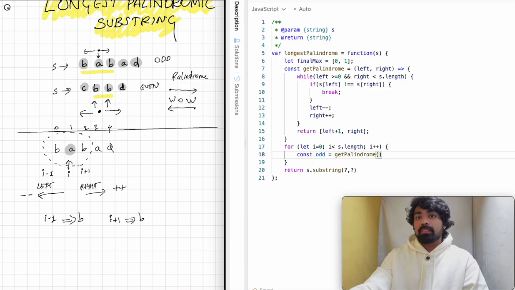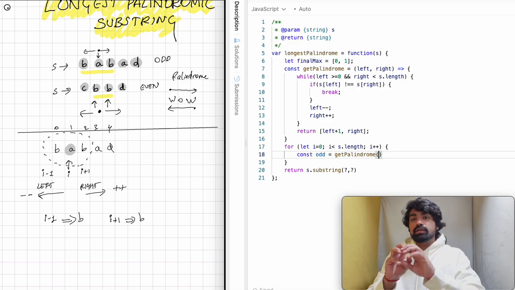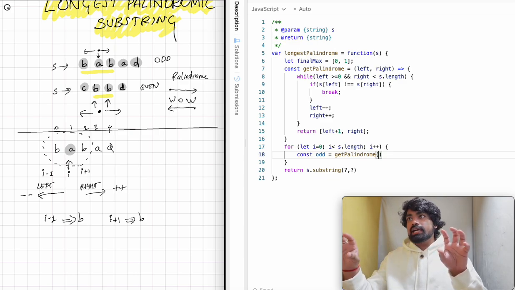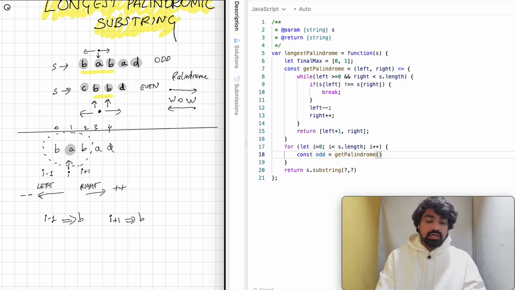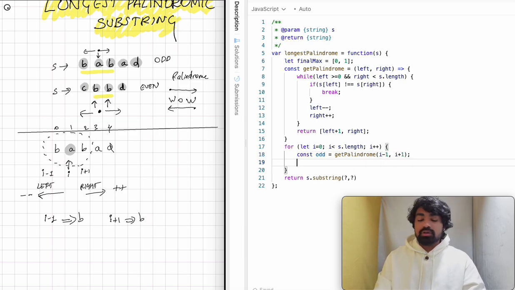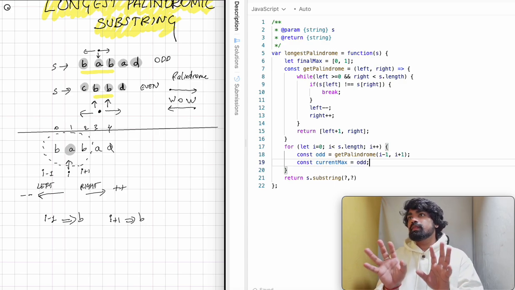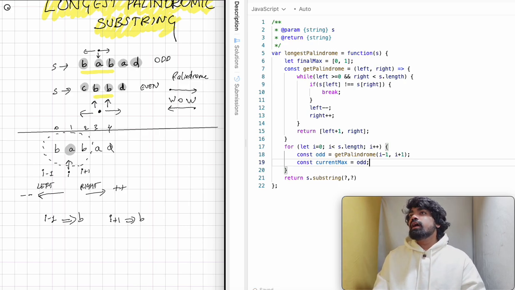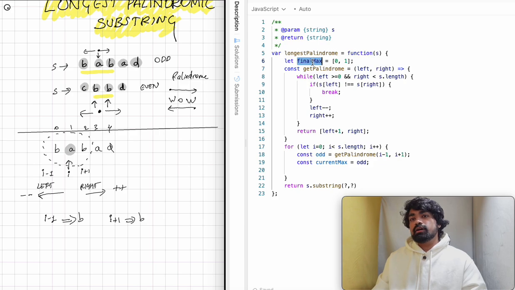Because we will just have one center, I can just give the left boundary and the right boundary for it. So I will say I minus 1 and I plus 1 to this function. Then I will say current max is going to be odd, because for now we just have odd. And then I also have a tracker here that will be my highest palindromic substring.